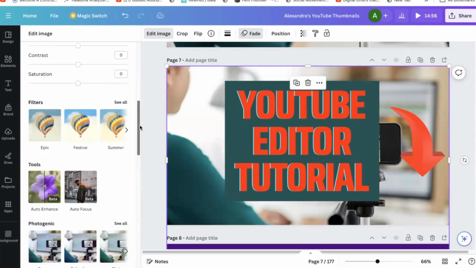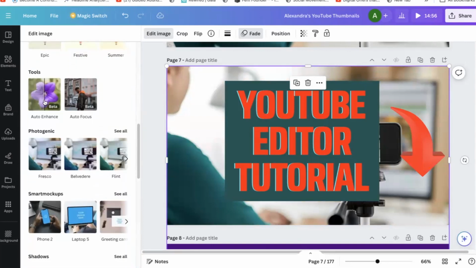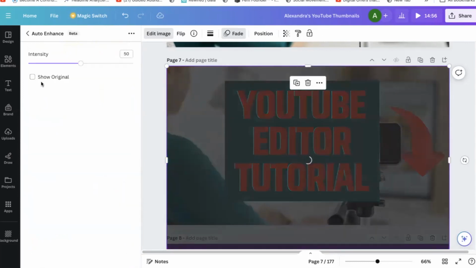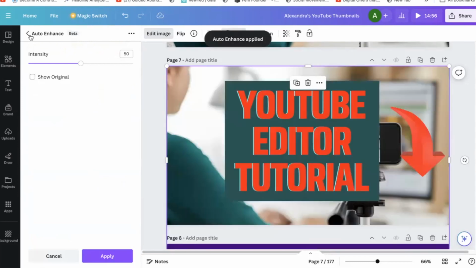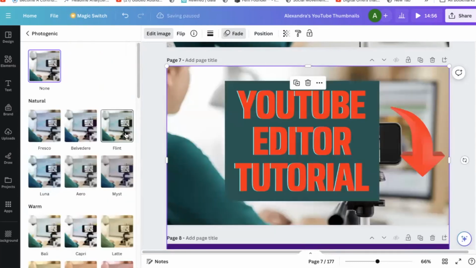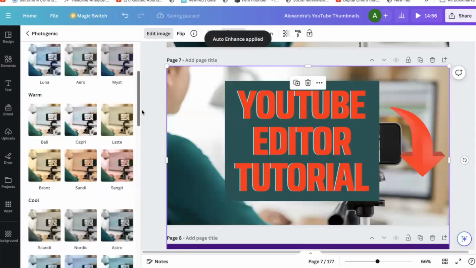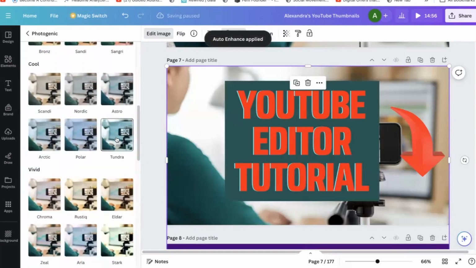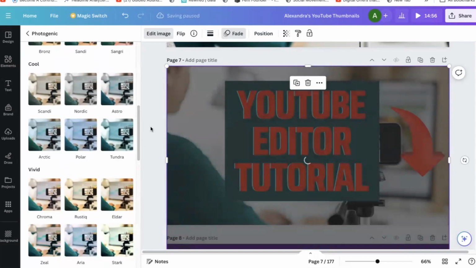And then just while we're here, there's this one that does photo enhance. Let's see what happens here. So that enhances the photo. And there are some other options here if you want to play around with the image.